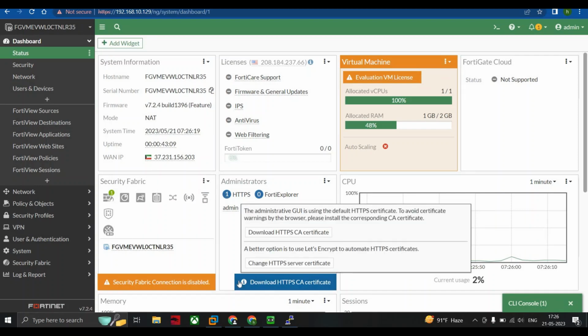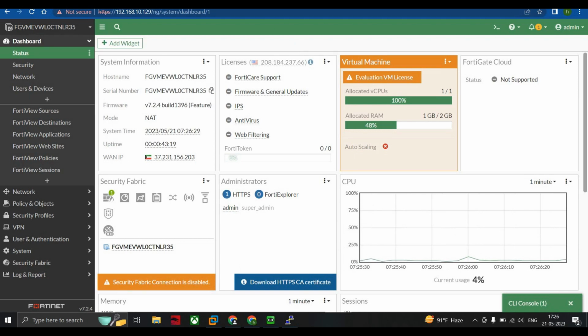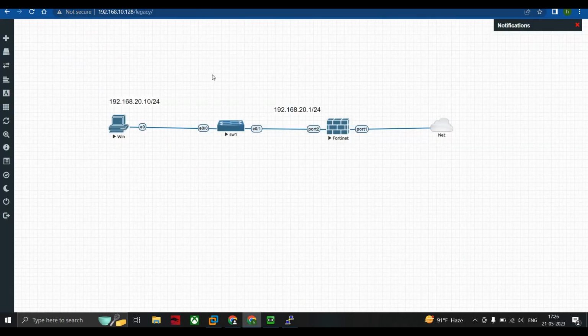Hello everyone. Today we start with our video of traffic shaping. As we already discussed the theoretical part, how traffic shaping works and all. Before we start this, I'm going to show you the lab I worked on.